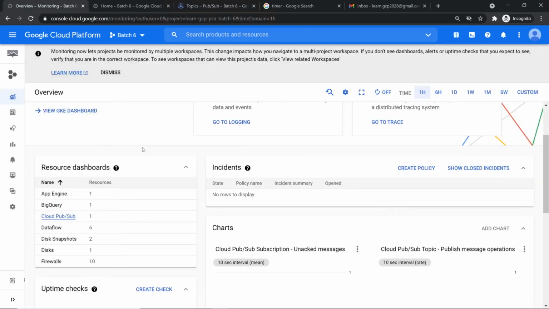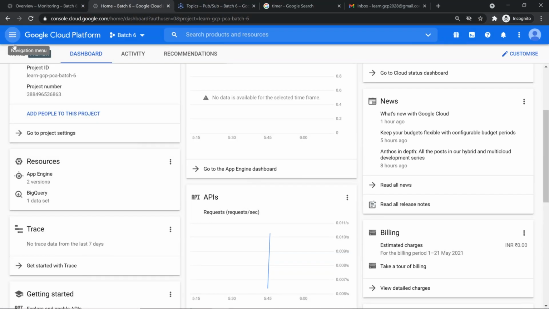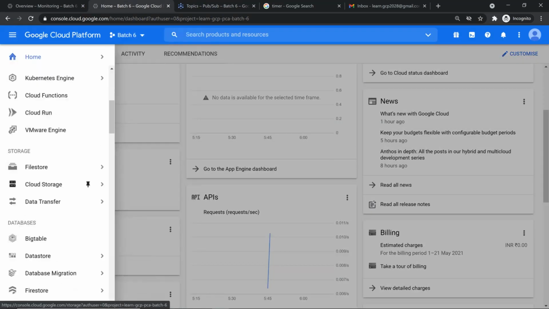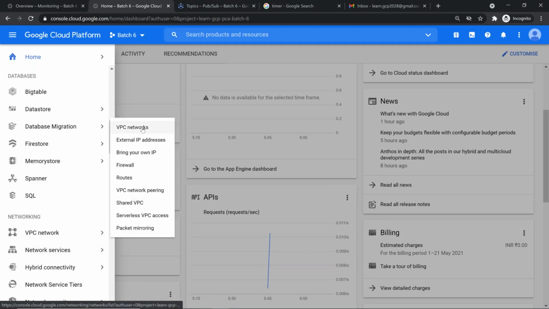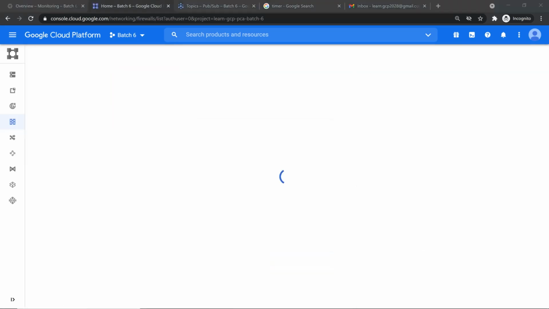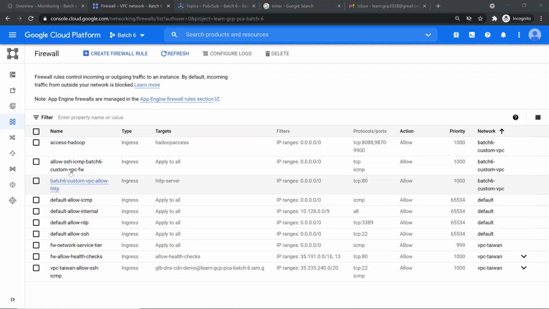So it can act as a good tool to monitor all the necessary stuff. So if tomorrow some Cloud SQL instance or Spanner is added, you should be able to see those resources here. It's going to help you out. And we have almost 10 firewall rules is what it indicates. Let's just verify it. Looks like we have 10. 1, 2, 3, 4, 5, 6, 7, 8, 9, 10.